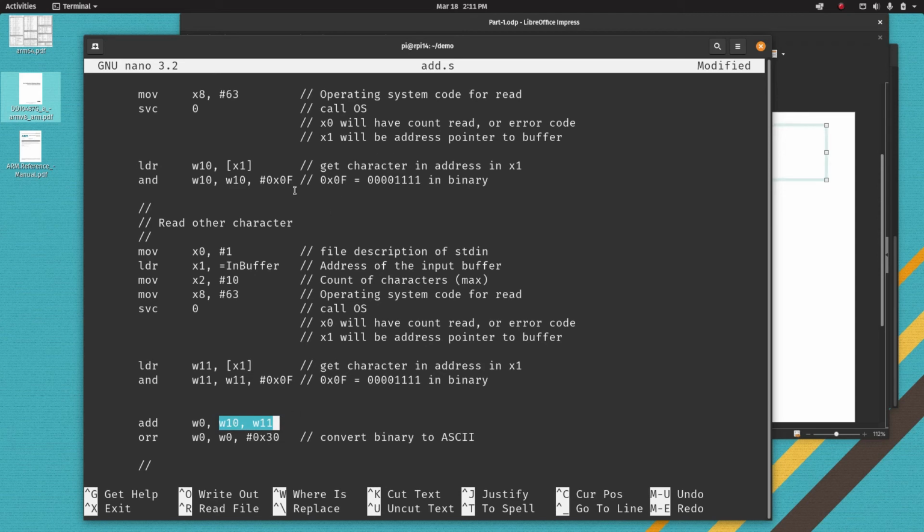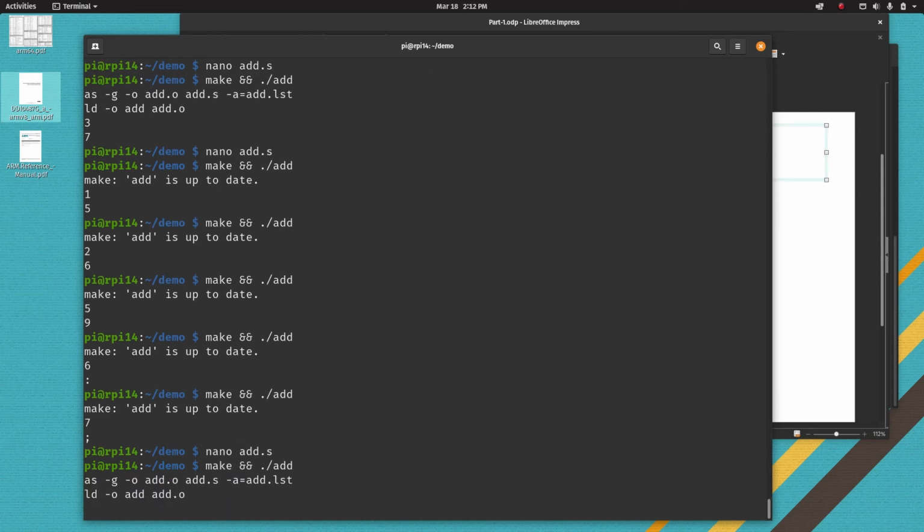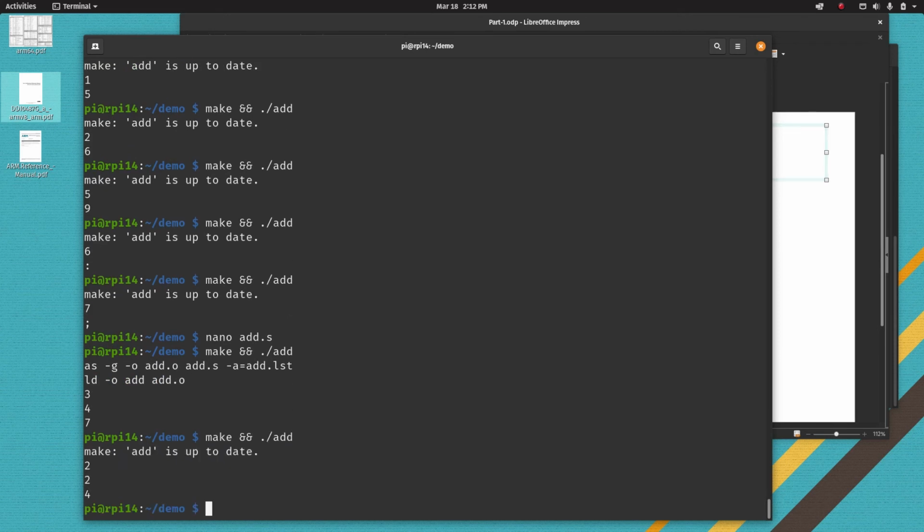So you come in with an ASCII character, this turns it to binary, then we add them together, and then this puts it back into ASCII again so that we can see the printed value. So if that works, then I should be able to now type 2. So we could say like 3 plus 4 is 7. And do it again as 2 and 2 is 4. And so now we have an adding routine.